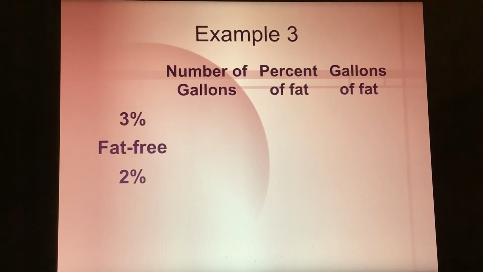In example number 3, if you read this carefully here, it says if milk that is 3% fat is mixed with fat-free milk to produce 5 gallons of 2% milk, how much of each should be used? And I'm sure some of you drink 2% milk, some drink whole milk, some drink fat-free milk. So here they're talking about what amounts of the 3% and the fat-free can we mix together in order to get a 2%.